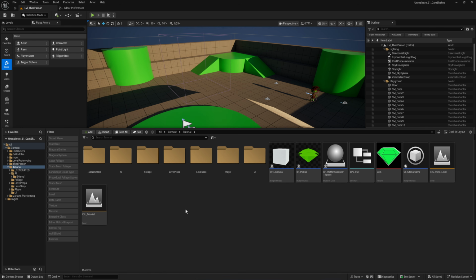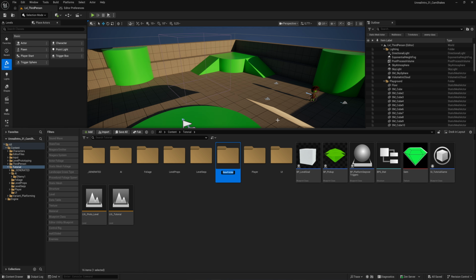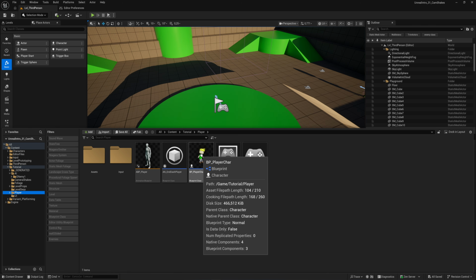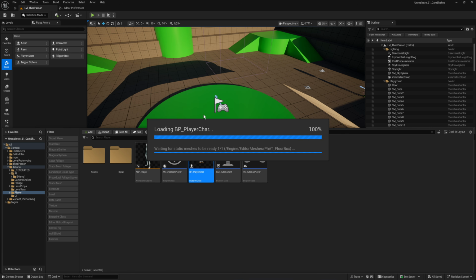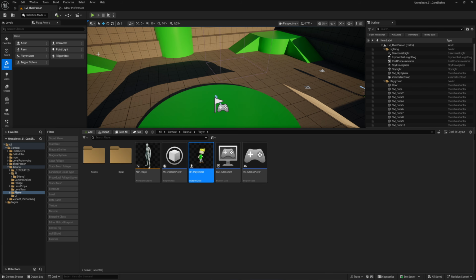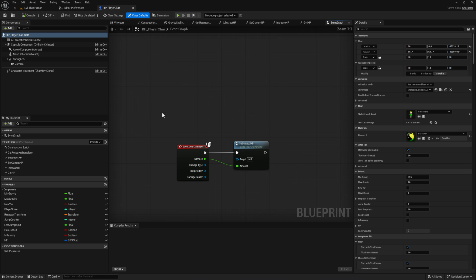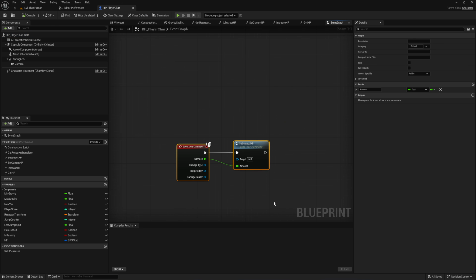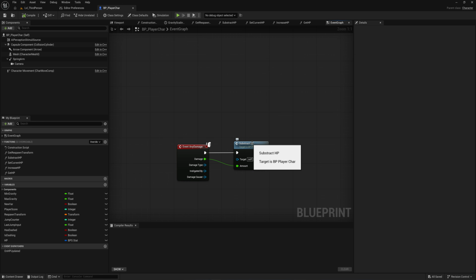I'll go into my tutorial folder, and just make a new folder for camera shakes. We'll get back to that in a moment. For now though, if I go into the player blueprint, we'll have some stuff going on there that we can hook into. That being the On Event Any Damage. We run this Subtract HP, and that's really all that it does right now.